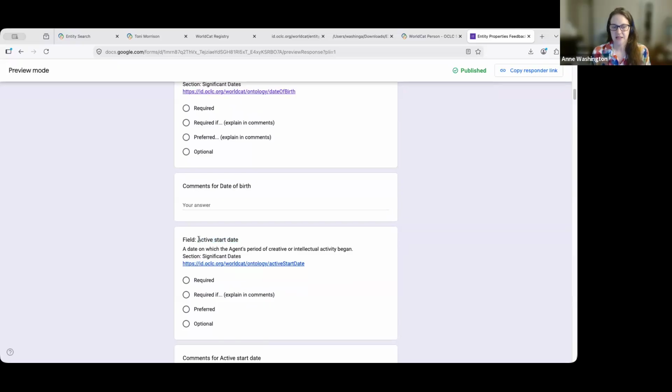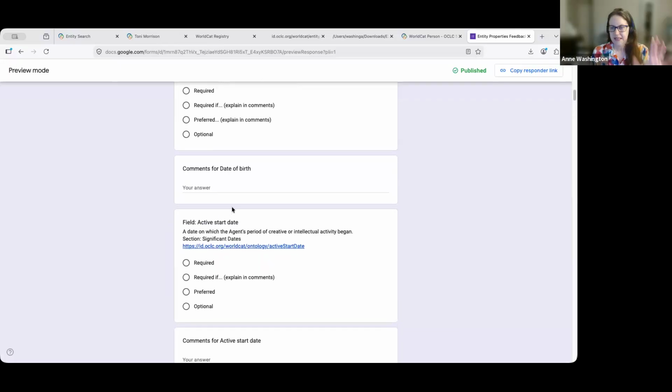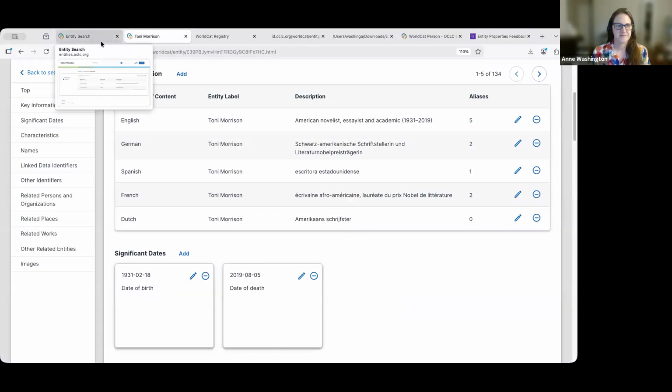Active start date is there. It's just not on there. Probably most entities have birth and death dates. Active start date is something that I think a user would have added at this point in the data set. So you might not be able to find that just by randomly searching. So that's how this form is set up for y'all to give feedback.